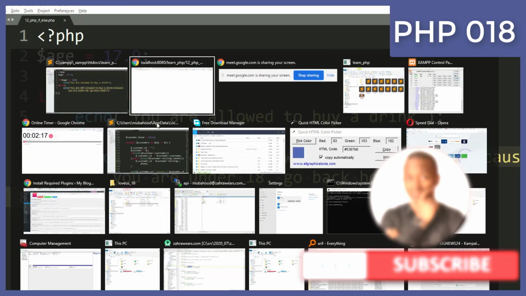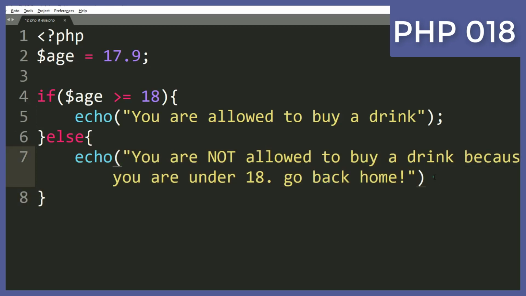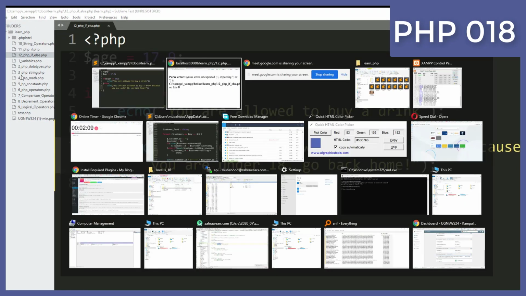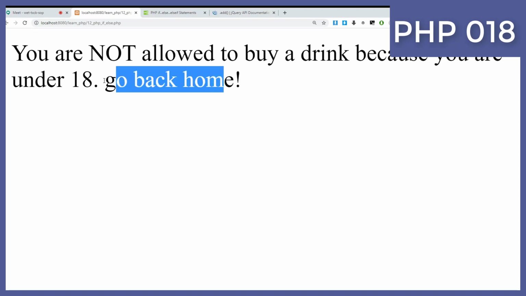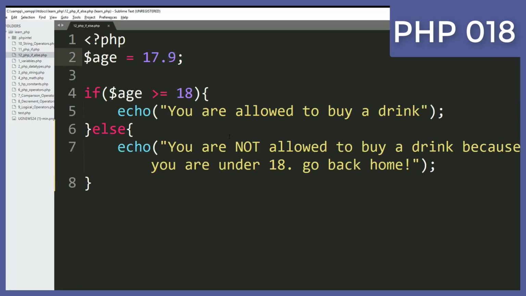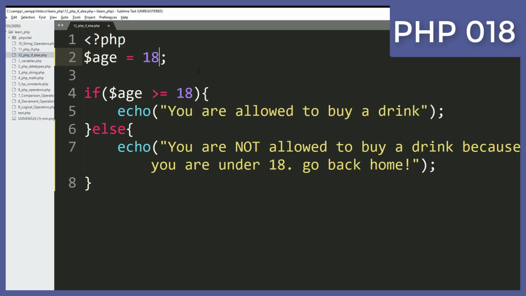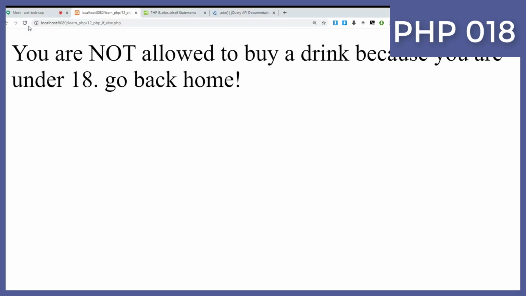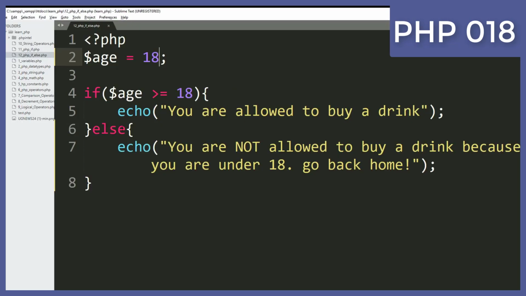So let's go and check our code. Refresh. Oh, something is wrong. I forgot the semicolon. Come and refresh. You are not allowed to buy a drink because you are under 18. Go back home. So even if 19.999 is our age, refresh, still you are not allowed. But as long as we enter 18, in January 18, then you are allowed to do what? To buy a drink. So that's how we implement the if and the else part.